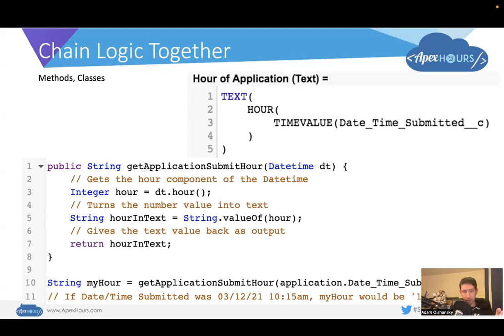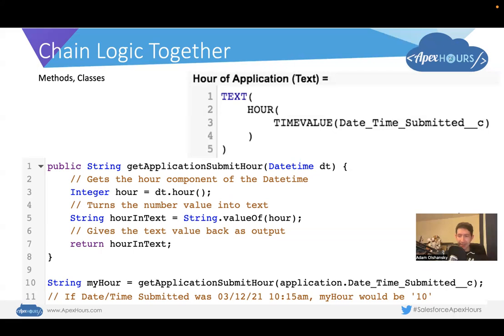Let's start in line 10, though. And let me move my face out of the way. In line 10, we see a string variable called myHour, and it's going to be equal to getApplicationSubmitHour(application.DateTimeSubmitted). Okay, well, that's a mouthful. But getApplicationSubmitHour is going to be defined in line 1, and we're passing in a date time that we call dt. Then we can call it whatever we want. Let's pretend we're passing in not the value on the screen, but the value that we talked about before, December 18th, 2022, 10:15 a.m. So I'm going to pass in this morning's job application date time as our dt.